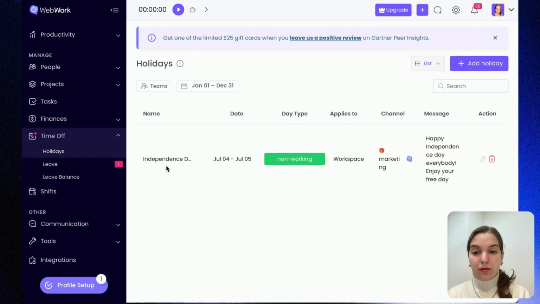So here we have the US Independence Day, the 4th of July, and for us, that's a non working day, which you can configure when you add a holiday. You can also choose whether it applies to the entire workspace or only specific teams or titles.